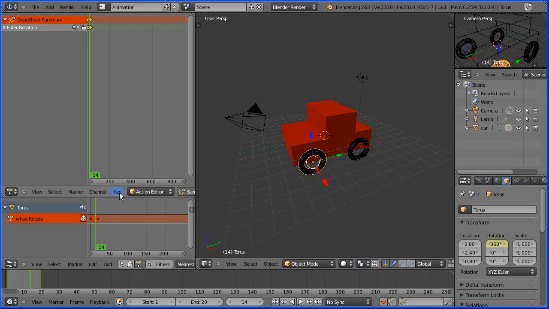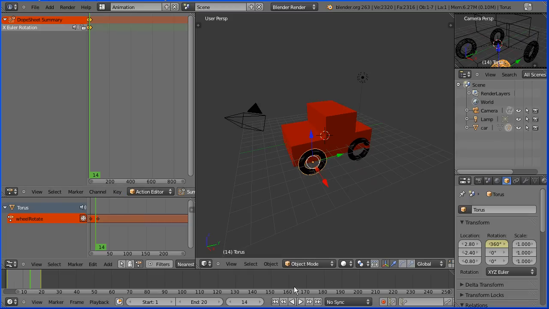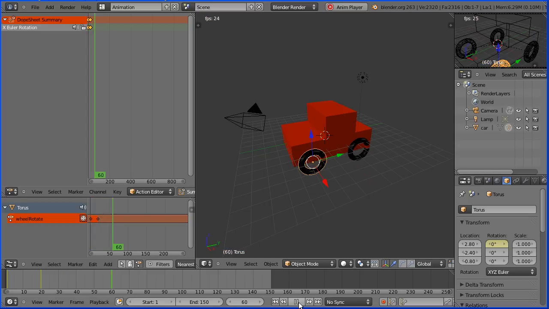To fix that, in the key menu, go to interpolation mode linear. Now when we press play, the wheel spins at a constant speed. Set the length of the animation to be 150 frames. Now if I press play, the wheel spins once and then stops. How do we get it to spin continuously?